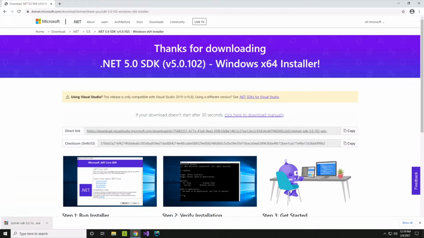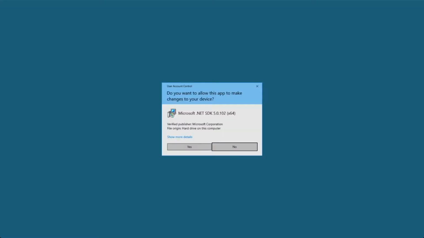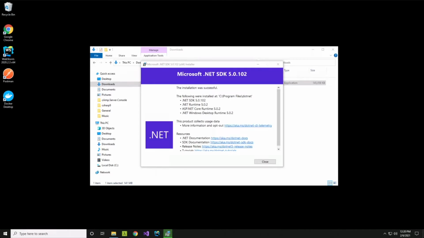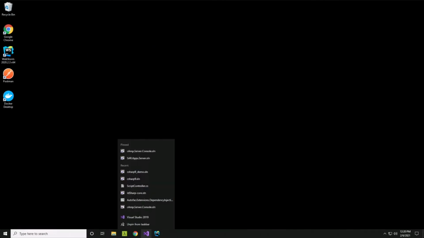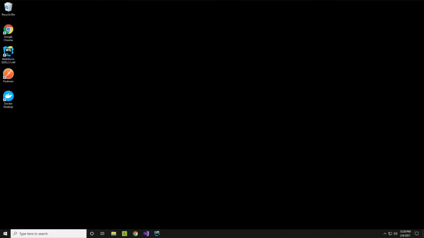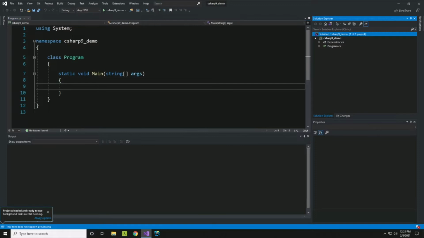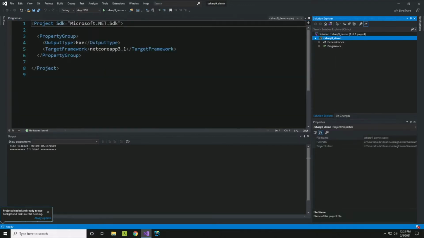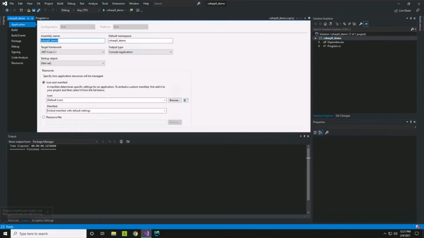Okay, once it's downloaded, we can open it. Okay, so I'm going to go ahead and install it. Okay, so that's done. So let's go back to our project now. And we can now click on the project, and rather than .NET Core, we're going to pick .NET 5.0.